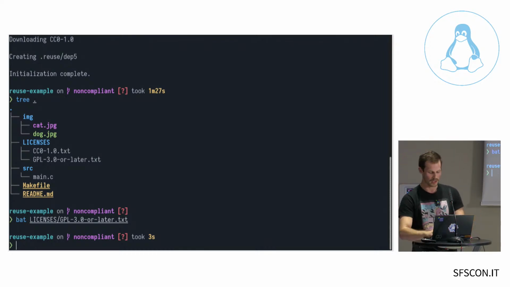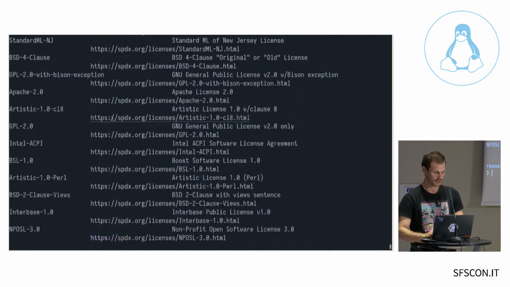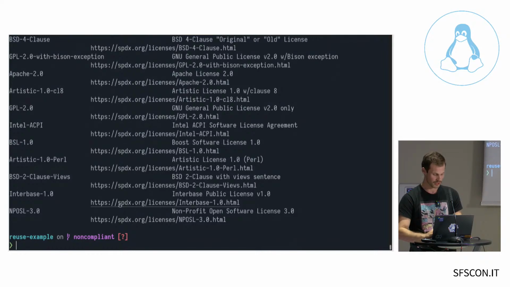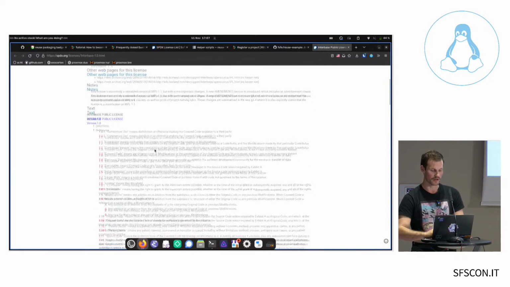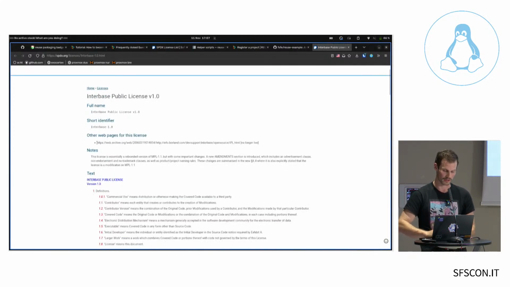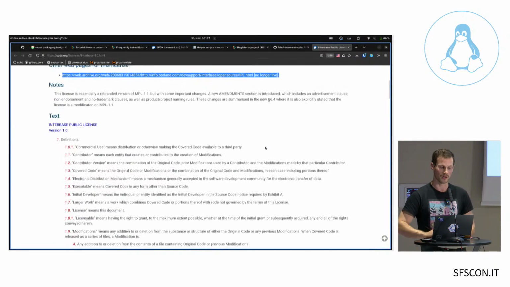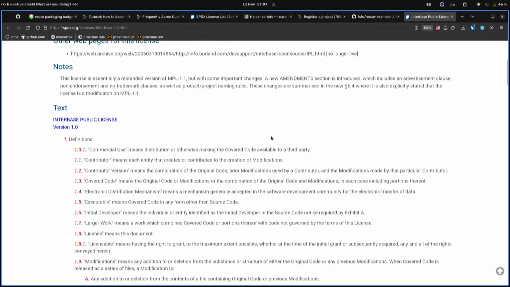license text. So if you go to reuse supported licenses, you have this link for every license. I'm just going to choose any one here. It opens a browser where you have the text of the license and also the link, in this case an archive link of where this comes from. So this is the work that SPDX does, which is really cool and a foundation of reuse.